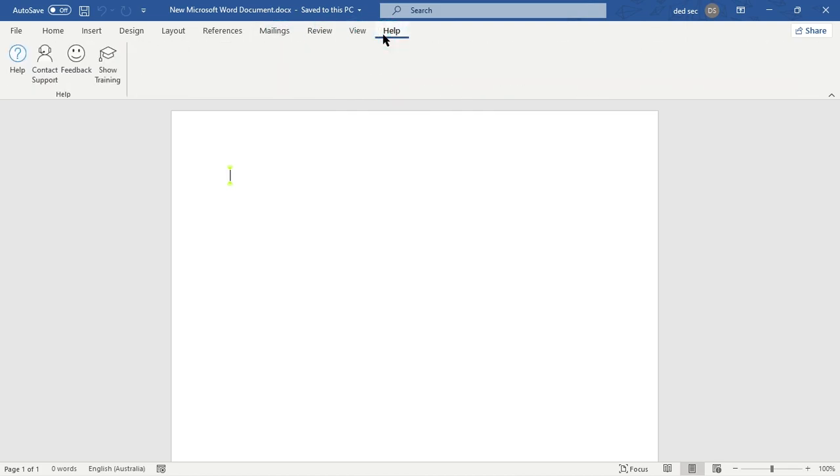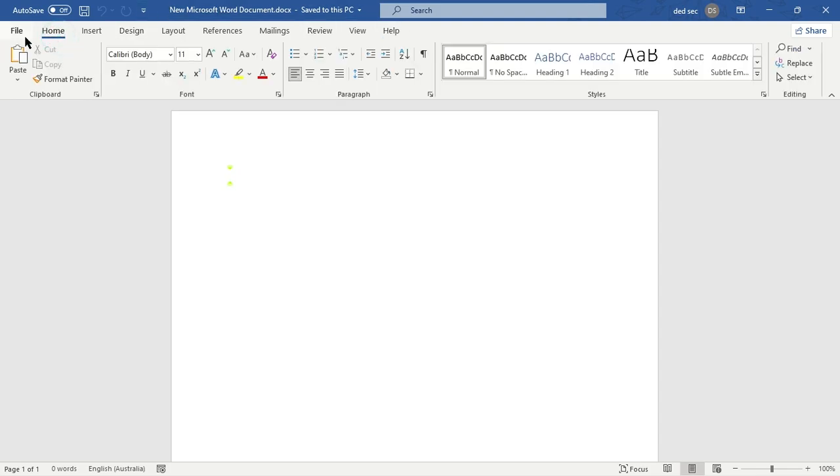So as this is just a basic beginner's guide, I'm just going to stick to the Home tab and File tab today. The first one I'm going to show you is the Home tab. As you can see, there are several types of tools, but all of them are grouped. So first off, let's go to the File tab.